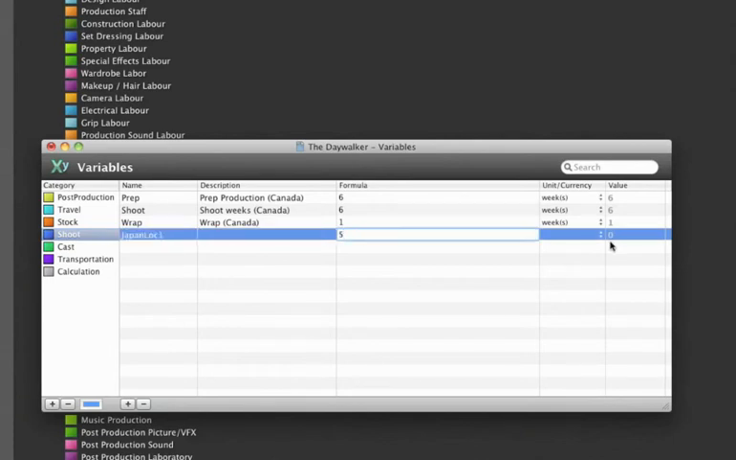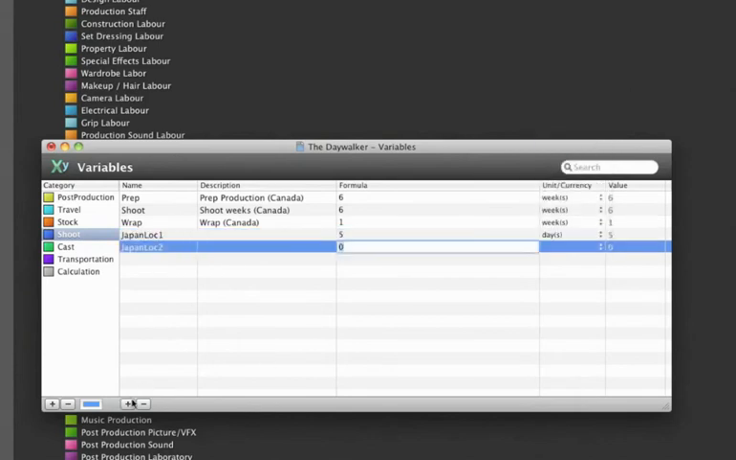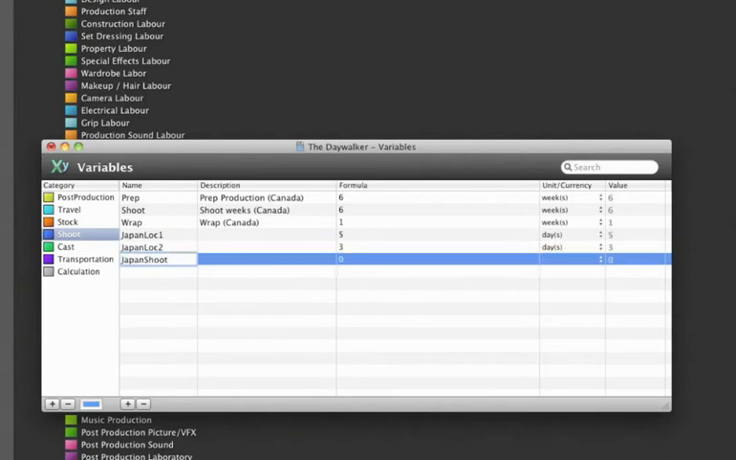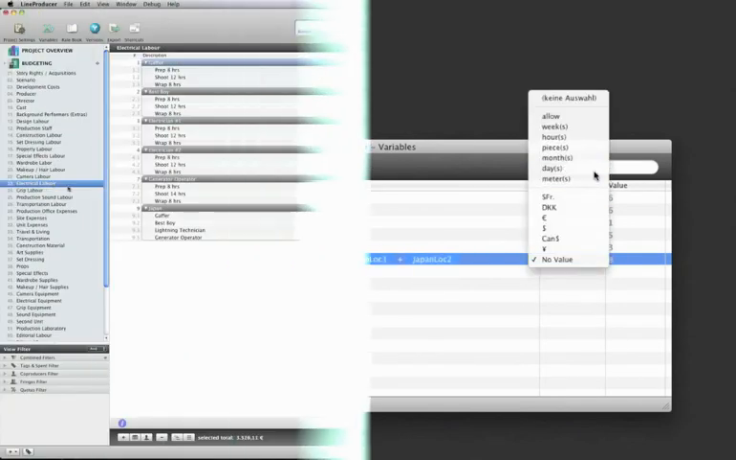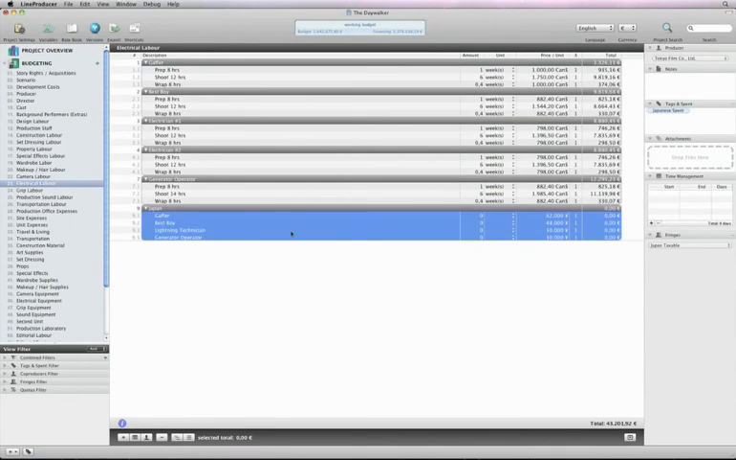For example, you have 5 shooting days at location 1 and 3 shooting days at location 2, which adds up to a total shooting time of 8 shooting days. In this column, you can calculate with arithmetic operations in percent or with variables. Once you've defined a variable, you can use it for your item.